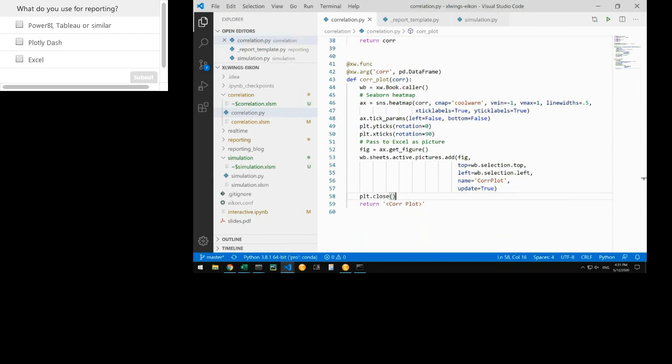All right, so for the next demo, which is about reporting, I would love to hear your feedback about what you are using for reporting purposes. Are you indeed using Excel already, or are you falling back to more BI tools or something like Plotly Dash, which produces interactive HTML-based reports?